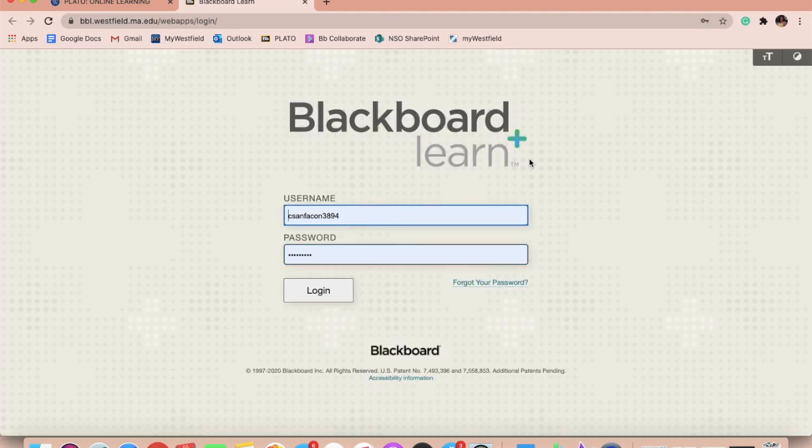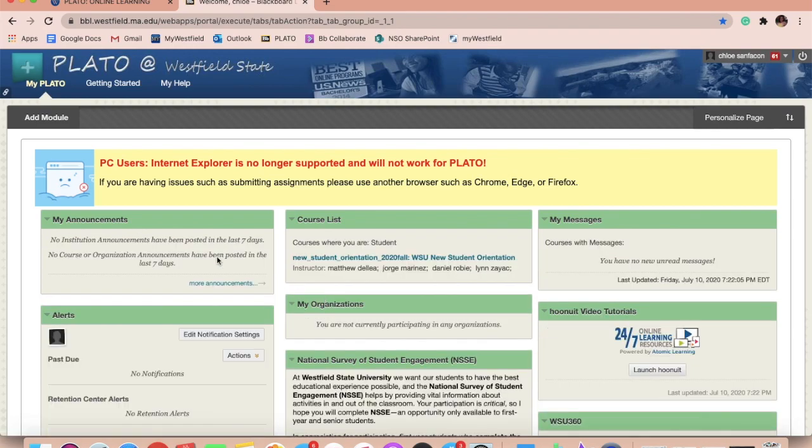This PLATO is owned by Blackboard, so that's why it says Blackboard. Your username is the same as the beginning part of your email, so it's the first letter of your first name, your whole last name, and then the last four digits of your student ID number, which is that A number. It's A and then eight numbers that follow it. And that A number is also your password. So that's what you're going to type in here. Mine's already in, it'll remember for me. I'm going to hit login. It's going to bring me to this page.